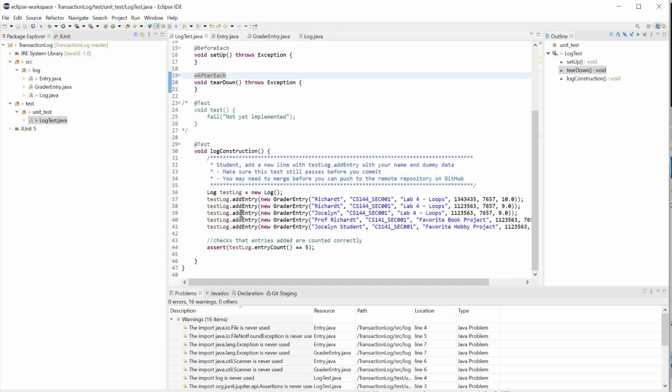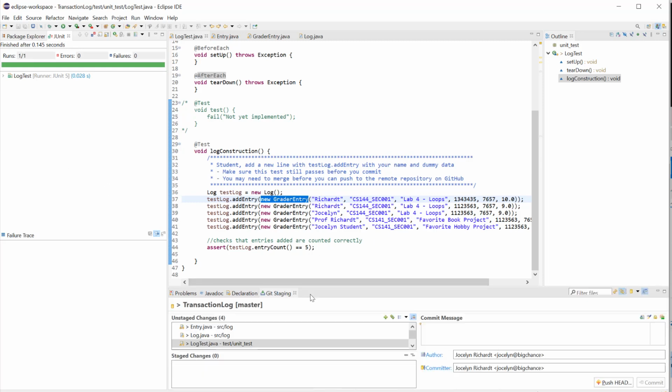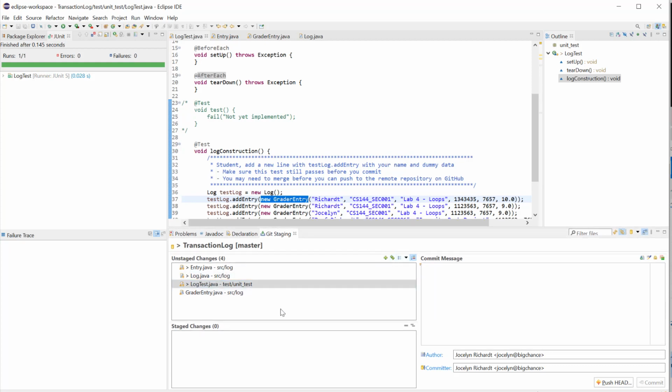In order to support that, the test had to be updated to create a new grader entry, construct that new object grader entry before it could be added to the log. And we can check and make sure this all works. And we still have the log working, and so we're ready to commit those changes. You can see that the log test, the log, and the entry were all changed. It did automatically pick up that new file, grader entry, and we're going to take those all down and we can commit all those files together.